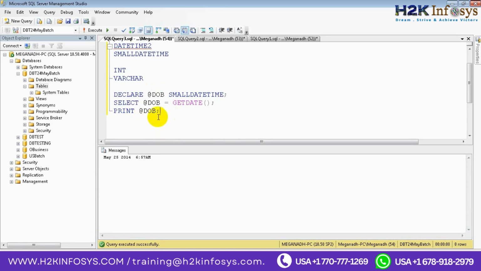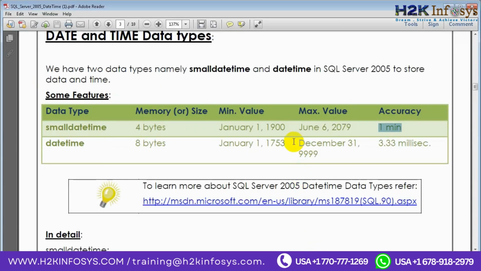So this is about today's session. In the next class, we'll see more about other data types, and we'll see about writing required queries. Okay, so that's all for today. Any questions or any suggestions?